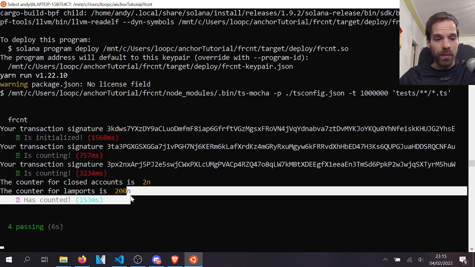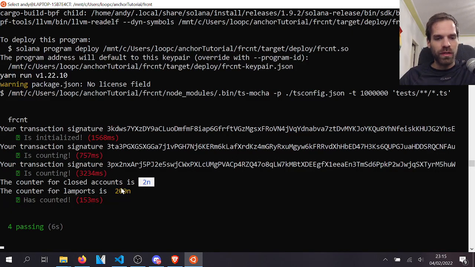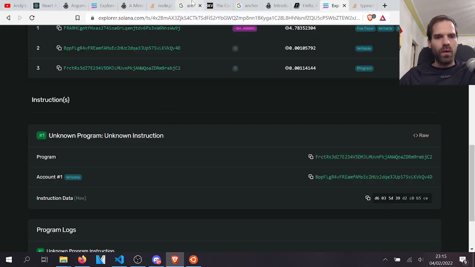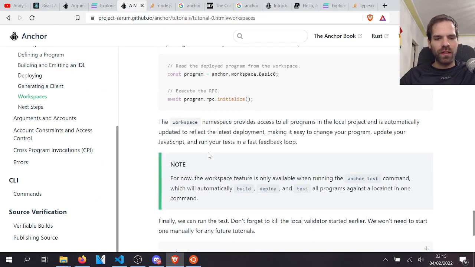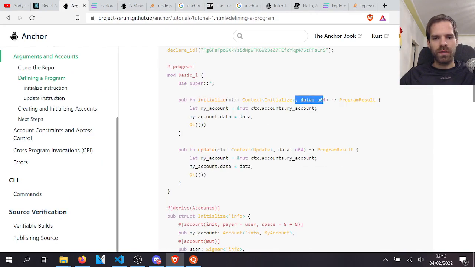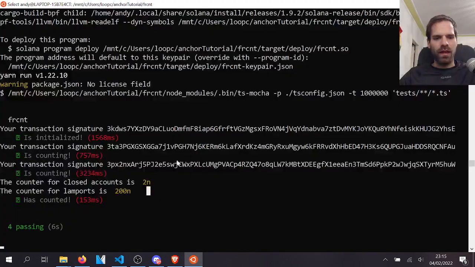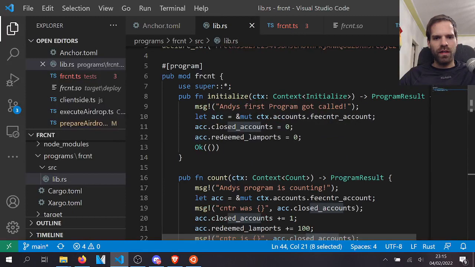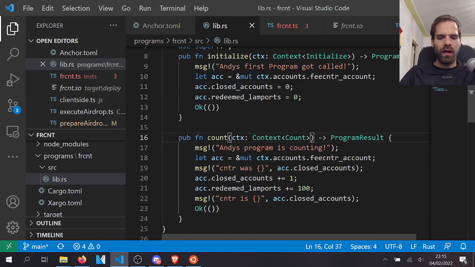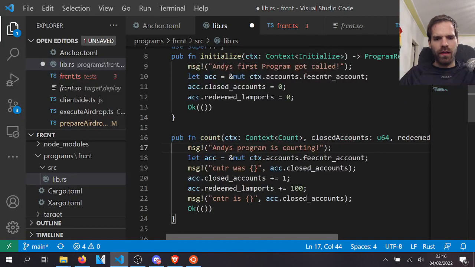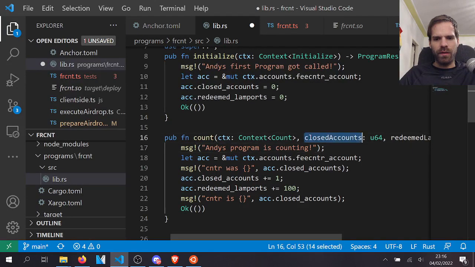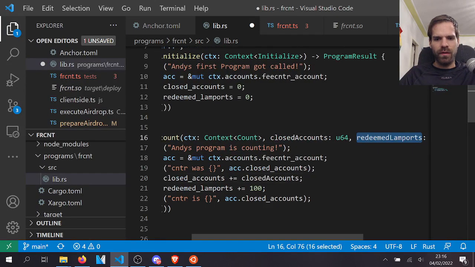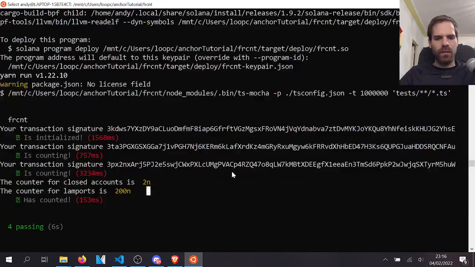Now we do want to learn how to use arguments as well. We don't want to just use 1 and 100. We want to use arguments that we provide. That has also already been in this tutorial, and it's really not hard. So in here, we just provide as many arguments as we like. For the initialize, we don't want more, but for the count, we then just use those values here. That's pretty much it.